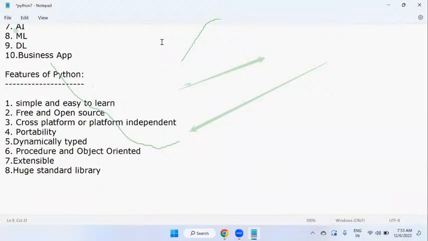And number 8 is standard libraries. Libraries means a collection of predefined stuff. So already pre-designed, we can say ready-made resources. These resources are already available and installed in your computer. We can directly use those resources in your Python code by importing the libraries.